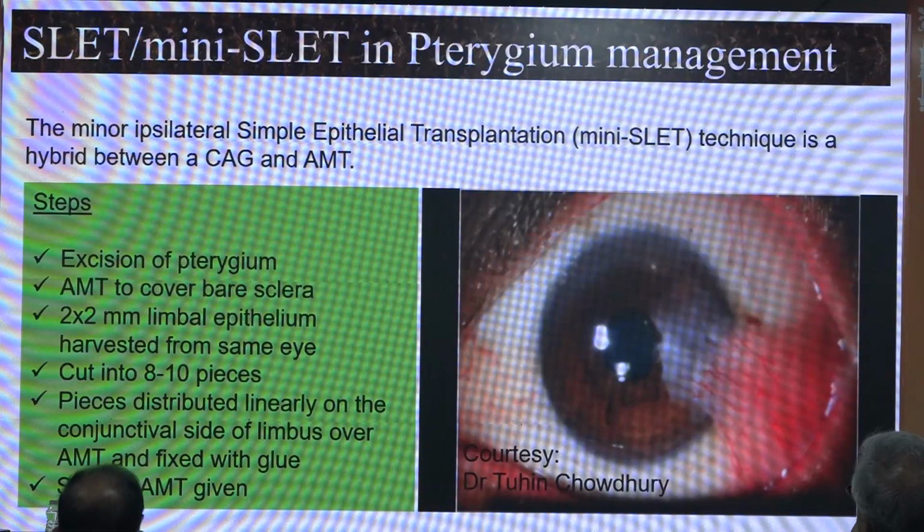And this is another unique technique. I am very much grateful to my colleague Dr. Tuhin Chaudhary, who is present here in the audience. He does this surgery most of the time. Sorry.